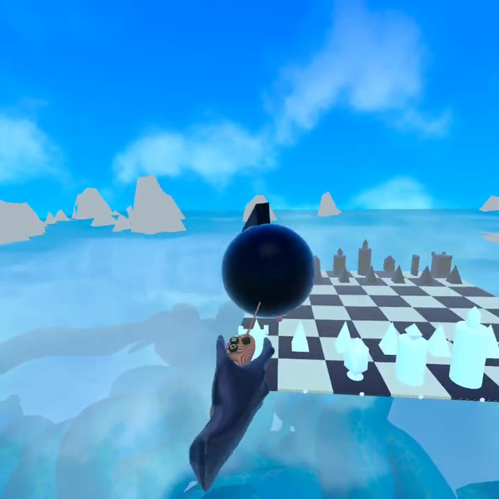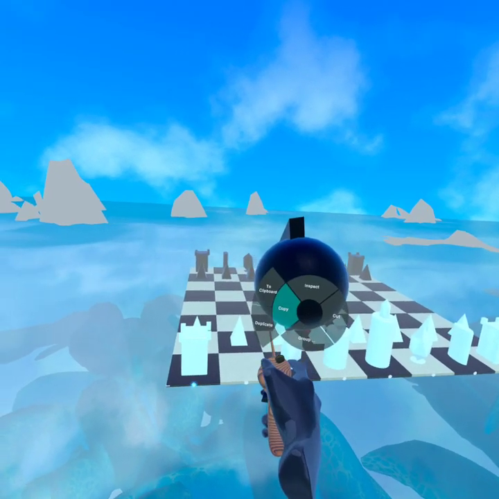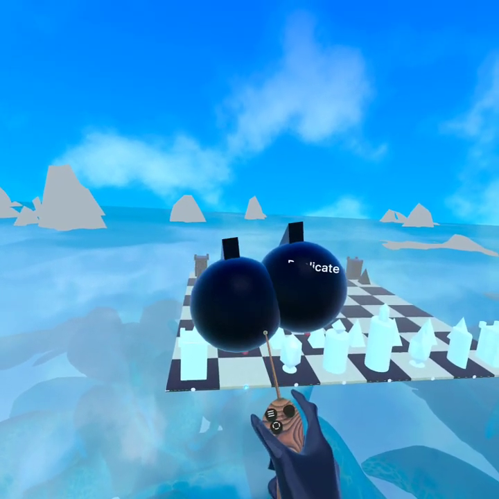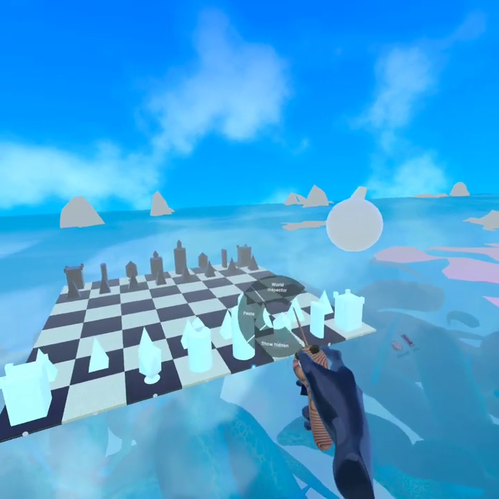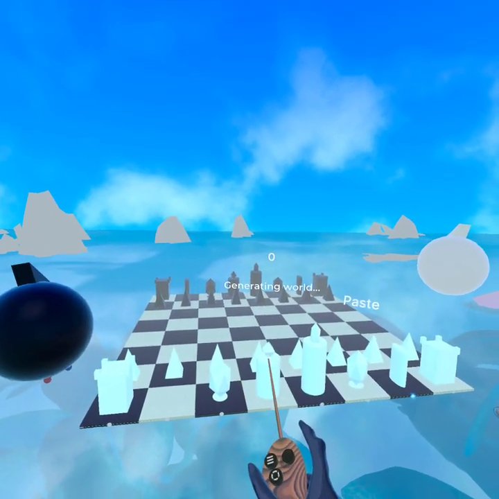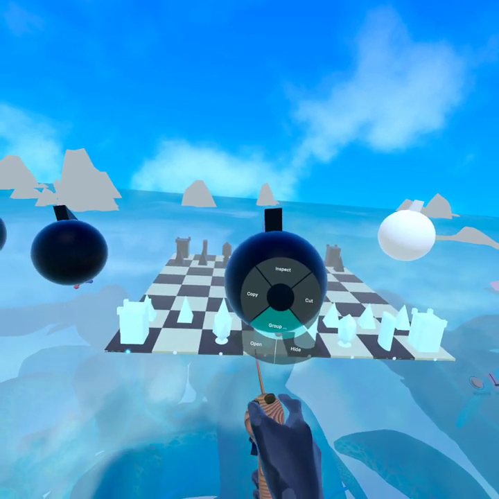Now, to make more pieces, so obviously this is supposed to be the knight, you're going to have to duplicate that to have the two black versions of it. And then we want to make another one. That's going to be the white. So we're going to open this up.